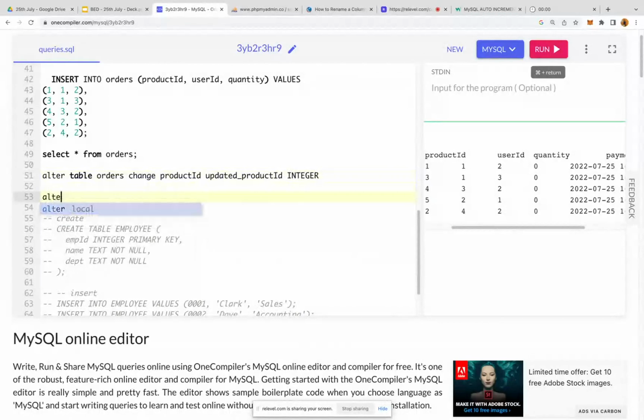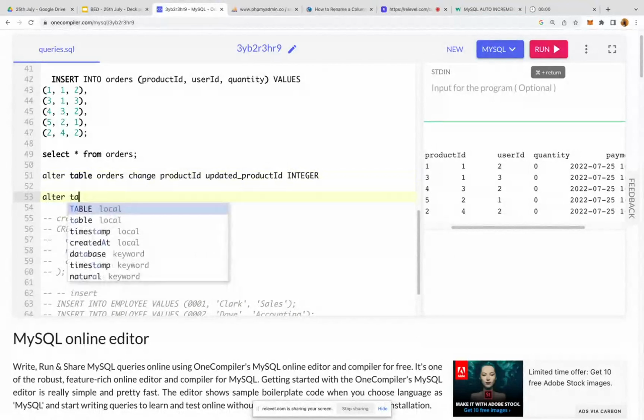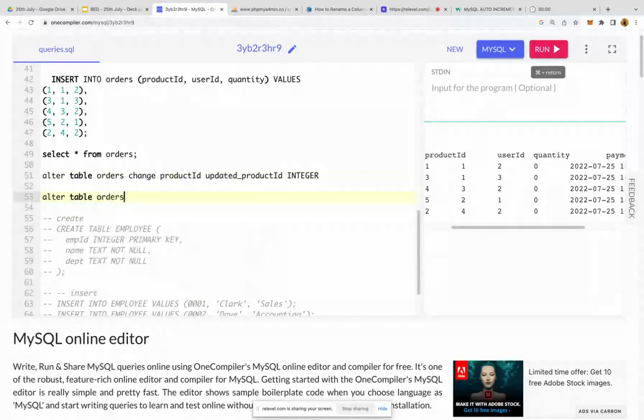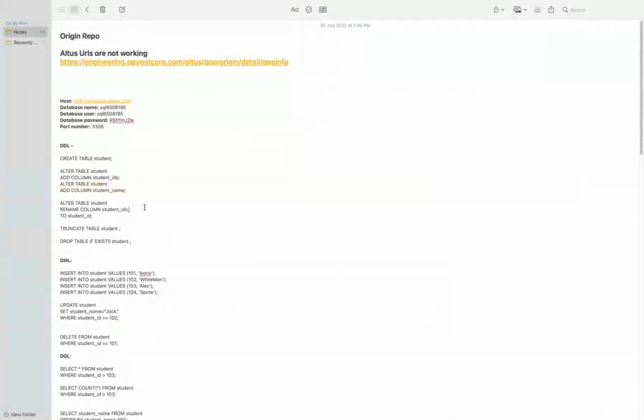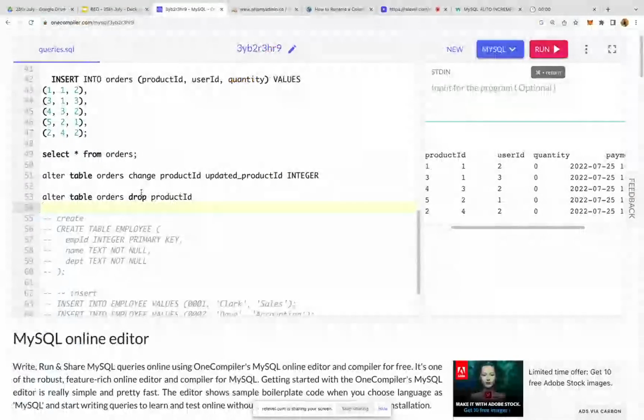In interviews I have seen people ask about deleting a column. How can you delete the column? We do alter table orders, drop column, and the column name like product ID. In this way you can delete the column. Let me just confirm this, guys, that we need to add the column also. Yes, same goes with add also.